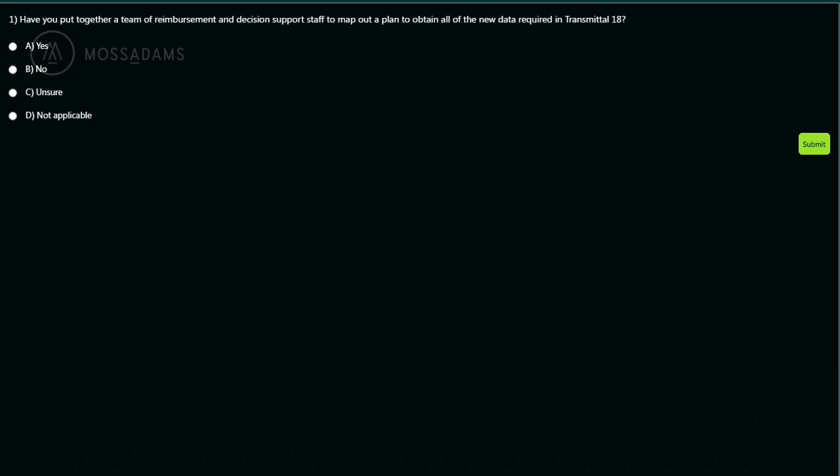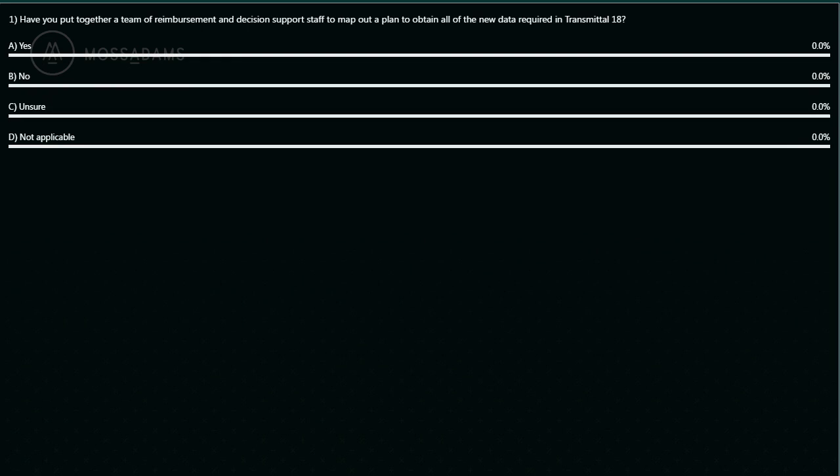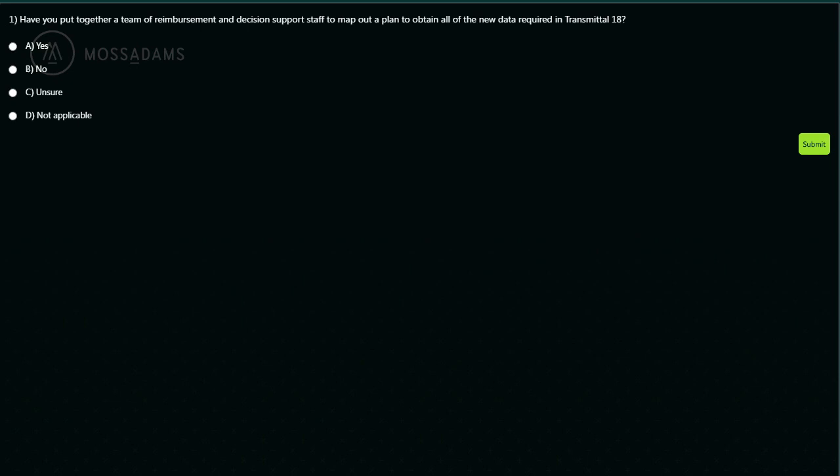Our first polling question is, have you put together a team of reimbursement and decision support staff to map out a plan to obtain all of the new data required in Transmittal 18? Your answer options are yes, no, unsure, or not applicable. I'll give you a few moments to respond. To respond, please click the radio button next to the answer you choose and hit submit. If you can't see the submit button, please enlarge your slide area. We'll give it another minute or so.